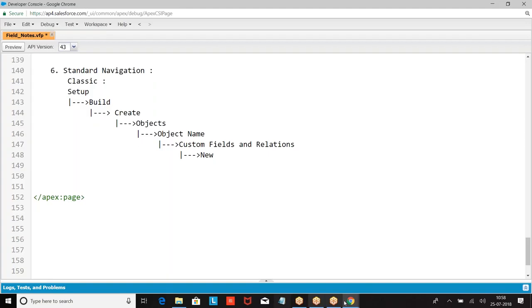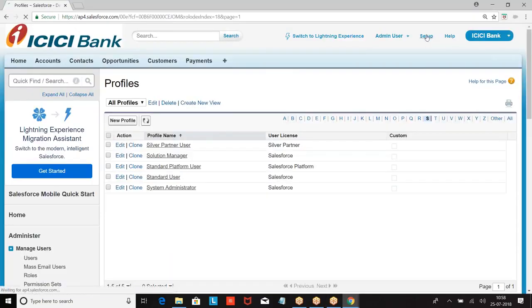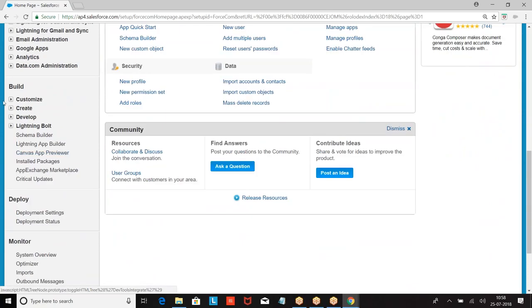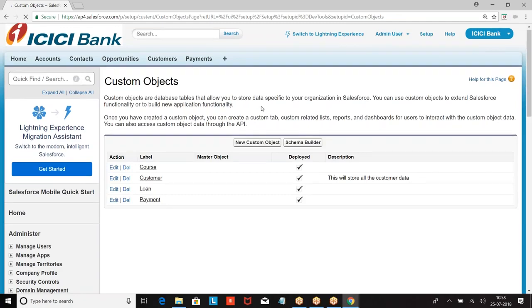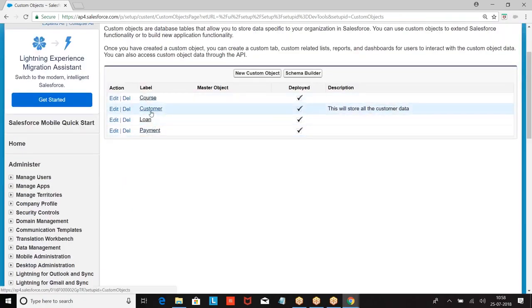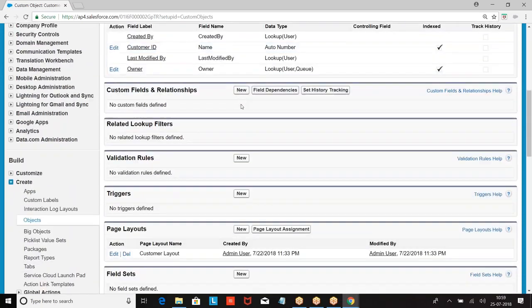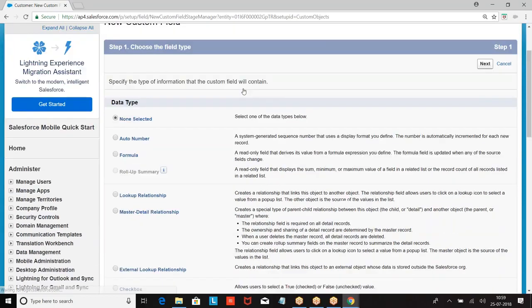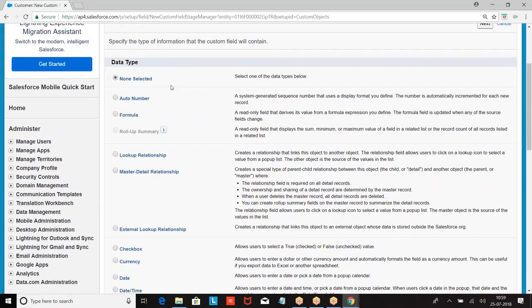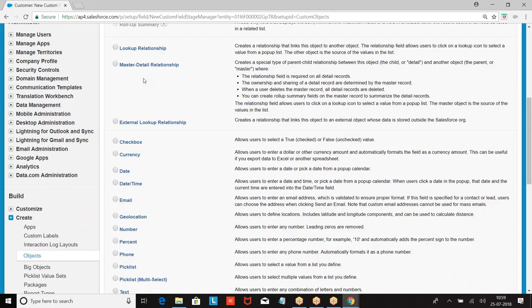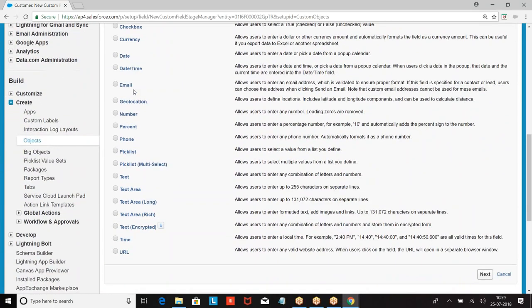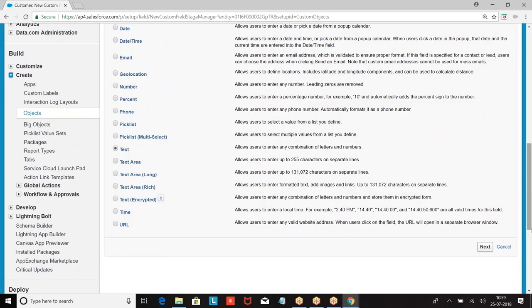Now, if you go with this, setup, build, create, objects, choose the object we have, customer, custom fields and relations, then what is the step number one we had? Choose the data type. Step number one, choose the data type. Now all these are data types. We have seen only a couple of them. So I am choosing text as a data type.